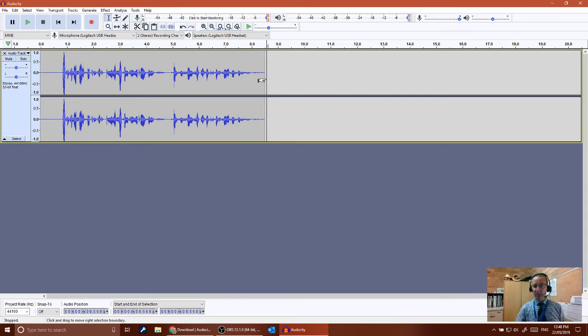If I want to continue recording, then I move my selection tool to the area where I want to start recording once again, right there. Then I can press the record key and start talking to record once again.